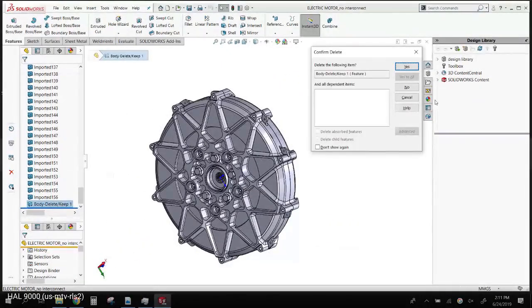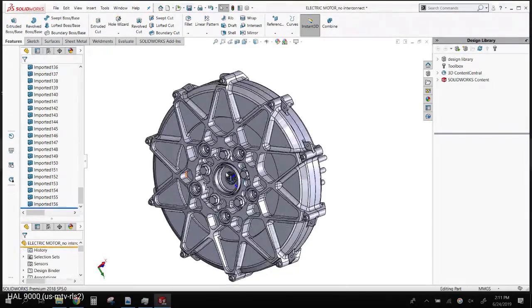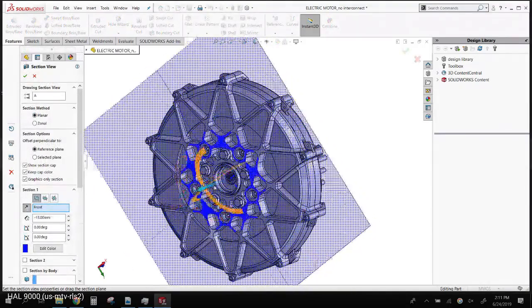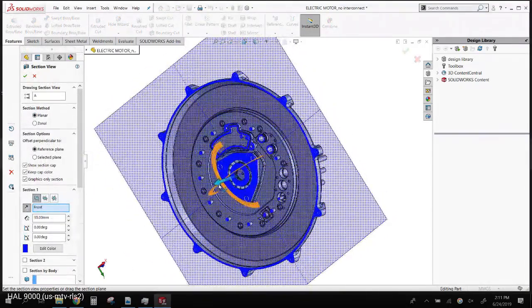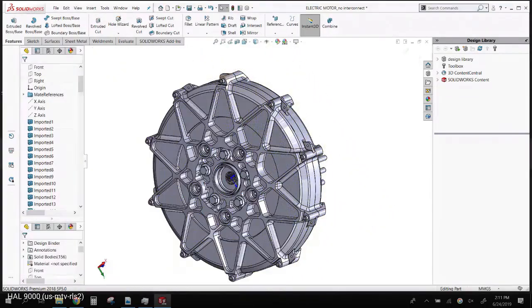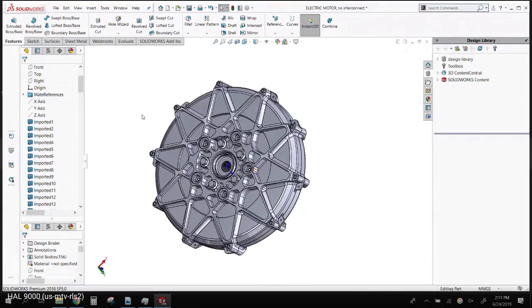And let's take a look at this import. So it's got a lot of information in it. If I section this thing, they've got ball bearings and stuff in there and every connector that goes in it, all the nuts and bolts that hold it together. I don't need that much information. So I want to just pick the outside bodies.